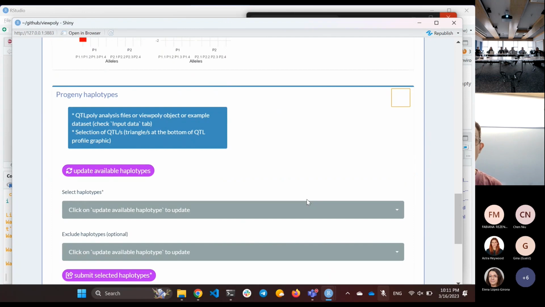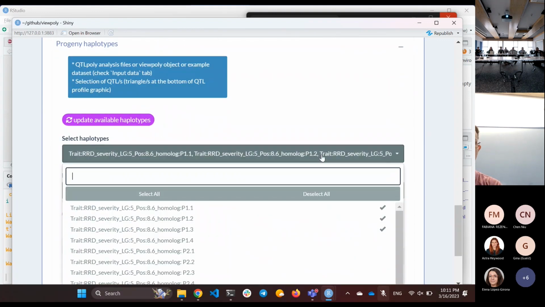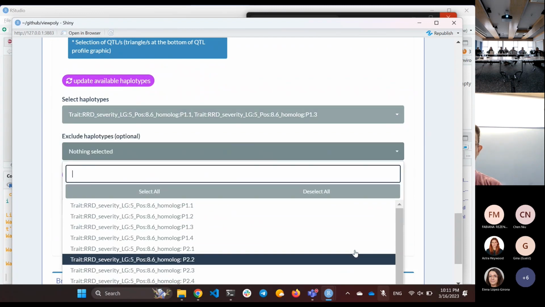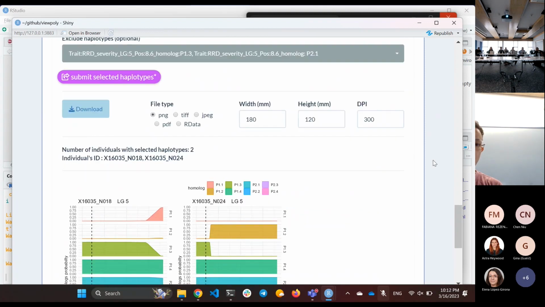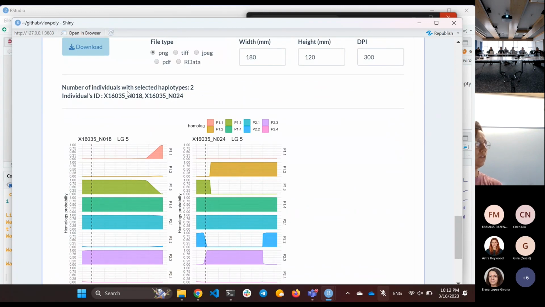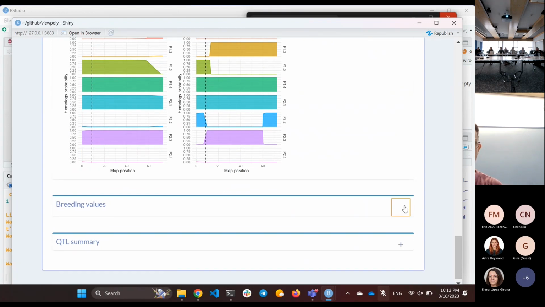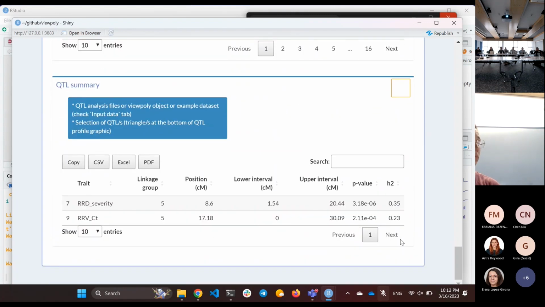And this was all Jikin's idea about how, once you have one allele that's important for you, you want to select the individuals that have that haplotype. So you can come here and select the haplotype that has the larger effect. So you have all the haplotypes here. You can just select two of them. I will select more. This one and this one. And then you just ask VIEWpoly to search the individuals that have this. And then we print the individuals that have that specific allele that you selected. And you can also have access to breeding values and a summary of the KTLs. All here. Okay.